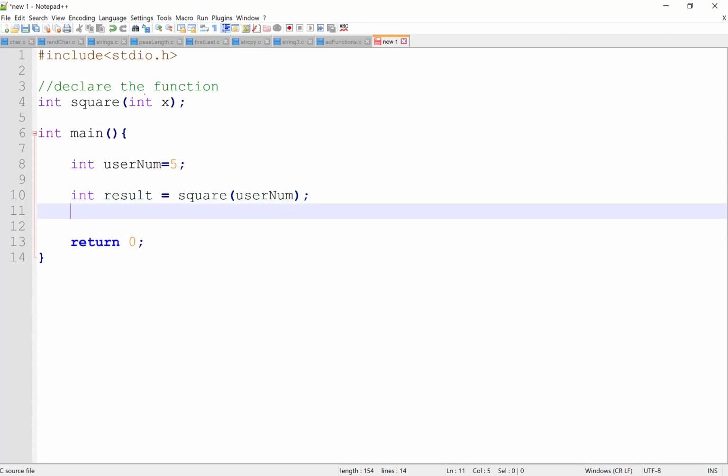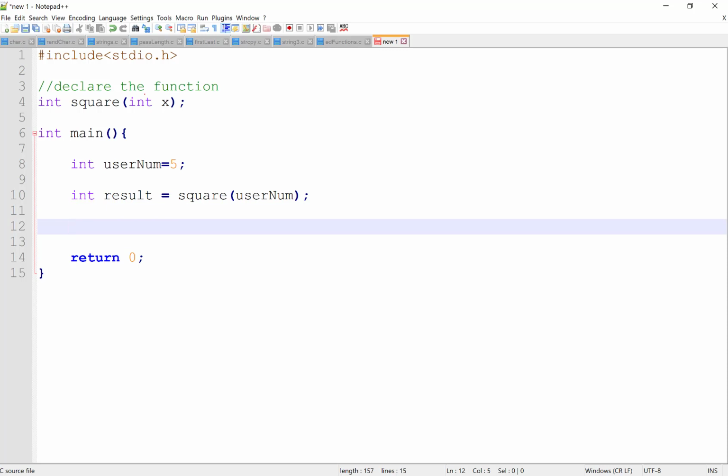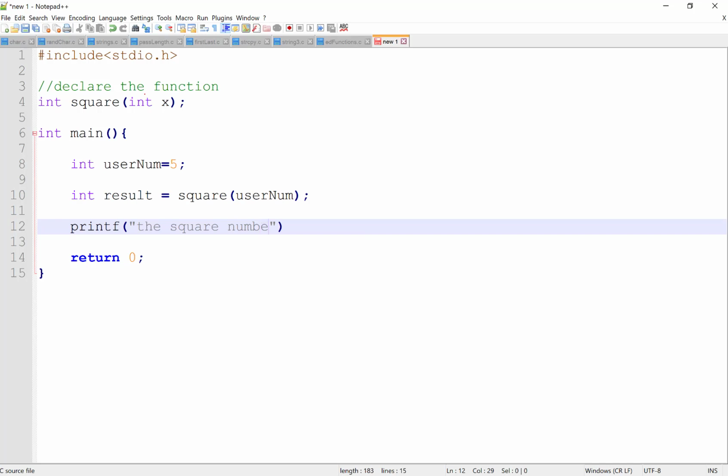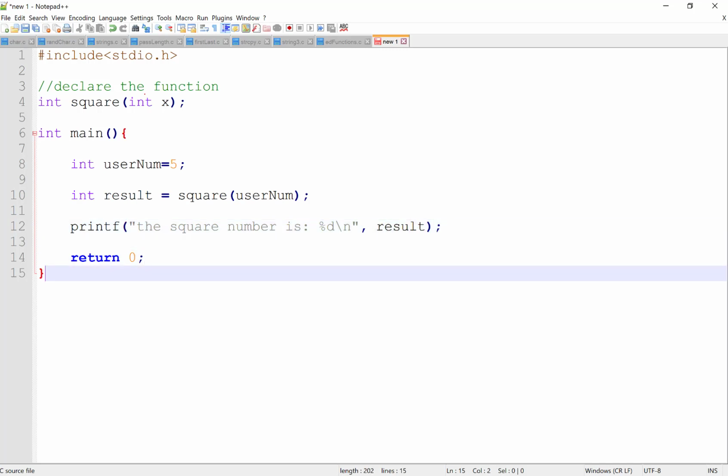Okay, and finally, just for looking at what we already have in the result, we will just print that, right? So the square number is %d\n, and finally I will write the variable name, which is result, right? Am I done now, or do I still have one step? Yeah, I still have one step, which is writing the function.